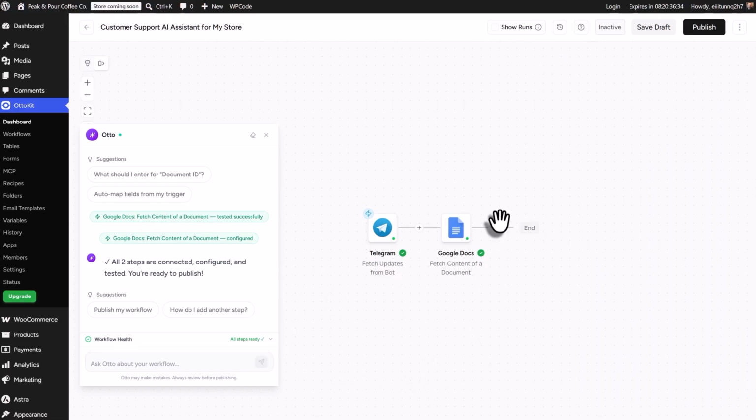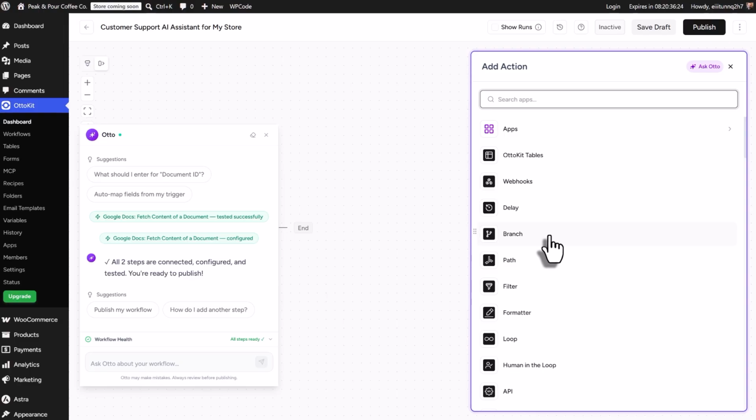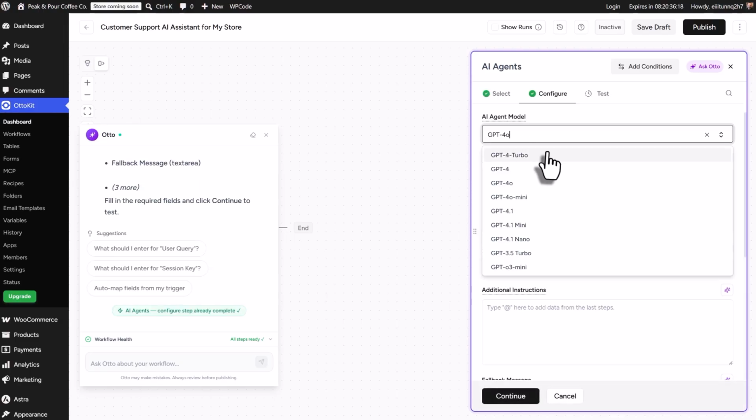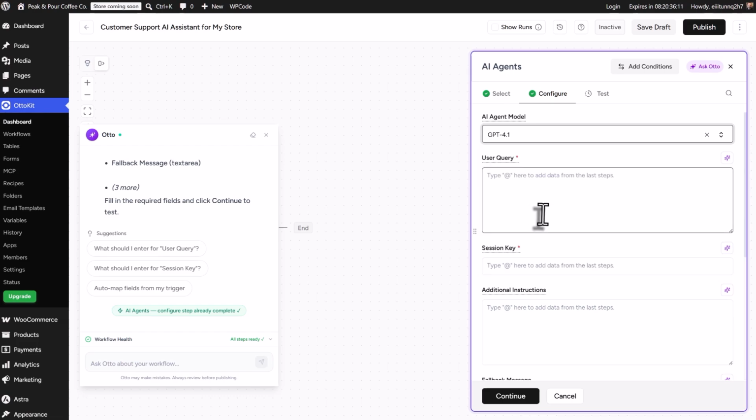So now let's add in the AI agent. This is really the brain of the entire workflow. So we're going to spend a few minutes here setting this up. We'll click on the plus sign there, and we're going to go down here to AI agent, select that, and see, we've got a few options here to select for your AI agent model. I've been using 4.1 and have very good results, so that's the one we're going to use.